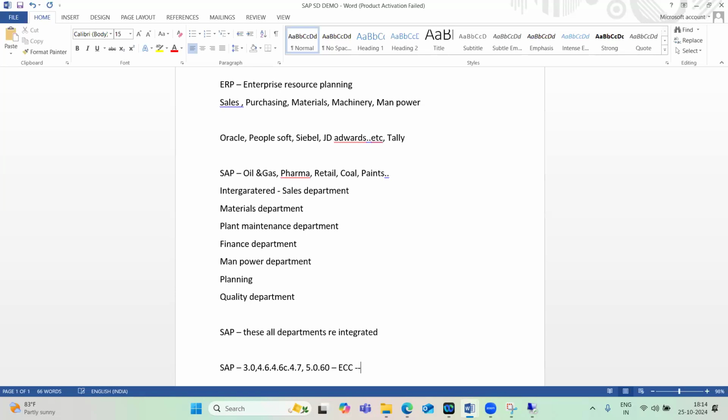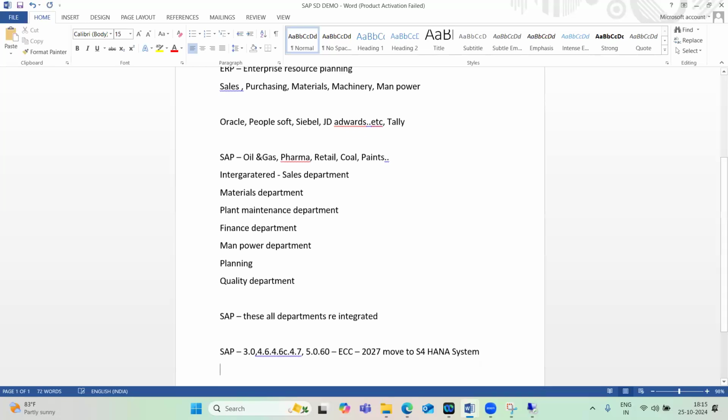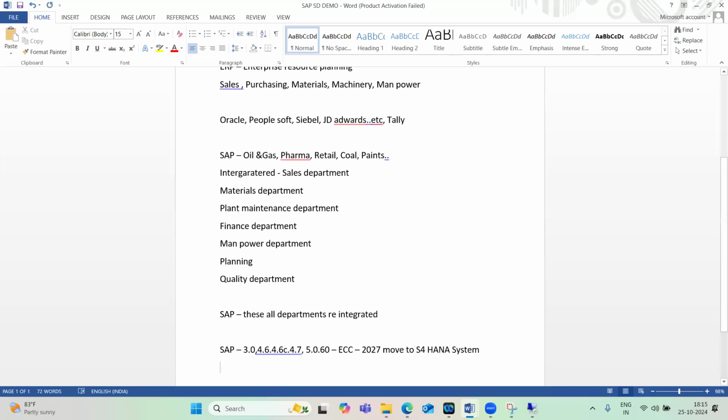Okay. By 2027, everyone should move to S4 HANA. Okay, you might see SAP S4 HANA systems implementation projects in the current openings. Okay, these are the versions. This is how SAP has changed its versions over the last 20 years.